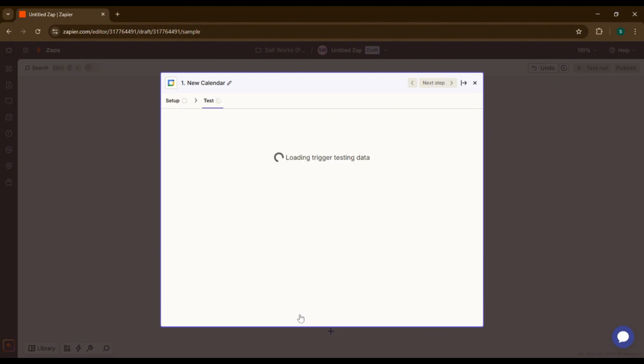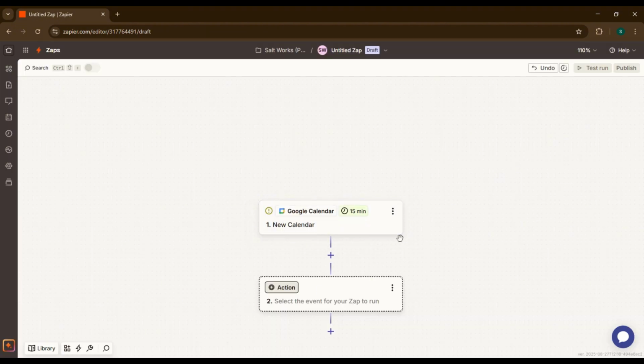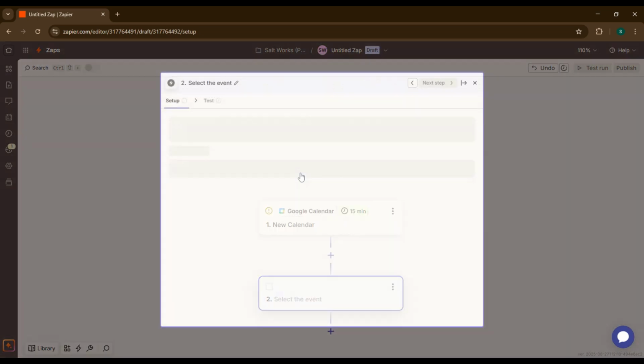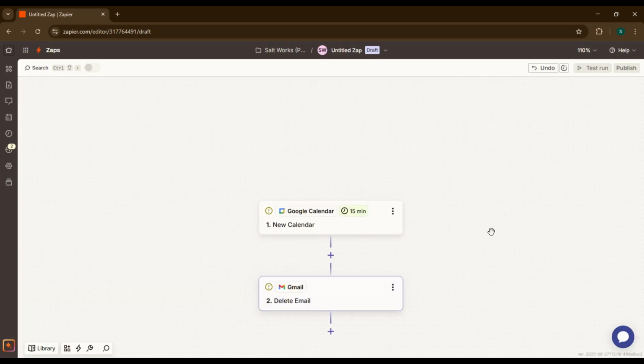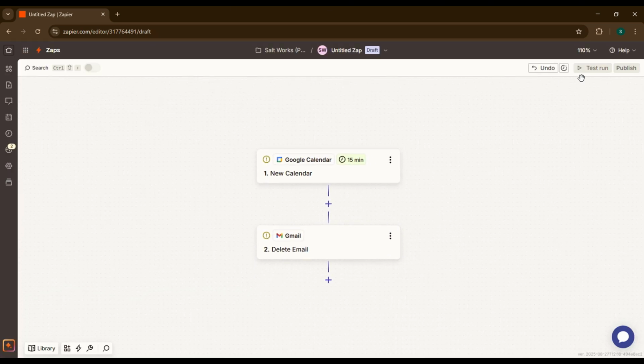Next, choose your action app. This could be Gmail to send an email, Slack to notify your team, or even Todoist to create a task. Select the action you want, connect the app, and customize the details.